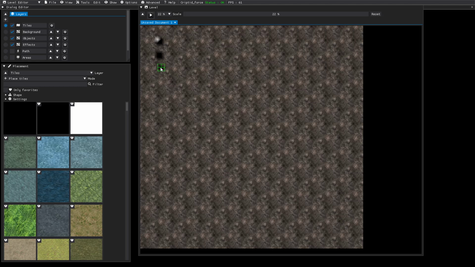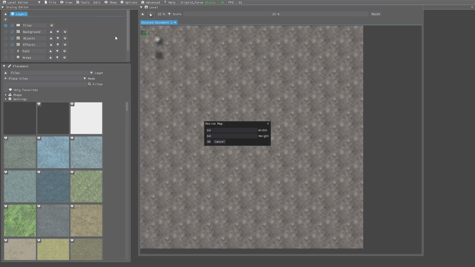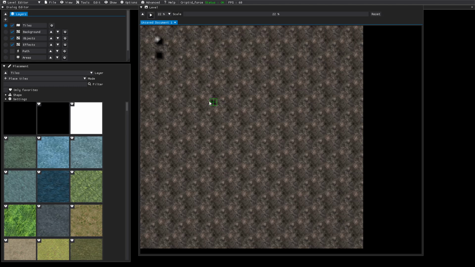Now I can change the settings on the level editor if I want to, simply by coming up to the edit button, and I can go to resize, and then instead of being 64 tiles by 64 tiles, I can make that whatever I want to. So I can make it a much smaller area or a much bigger area. I'm just going to leave it at 64 tiles by 64 tiles, and hit cancel. I don't need to actually resize that map.